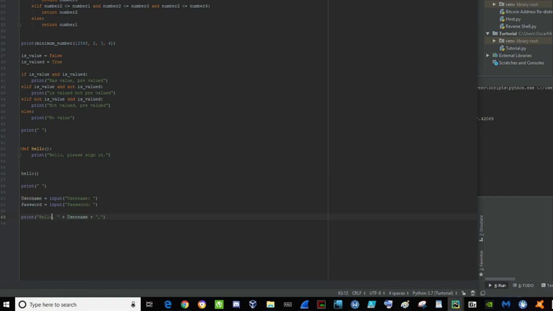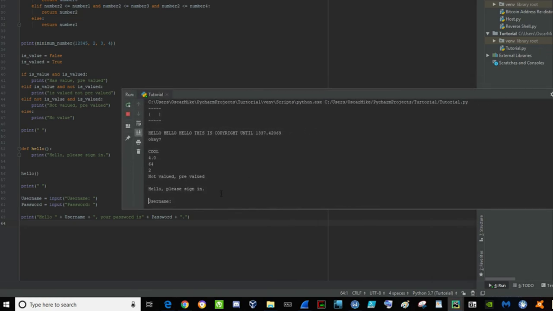Okay, I don't know why I added this here. That's not really correct grammar, is it? Your password. Your password is, we're going to add password. Then we're also going to add this. All right. Dot, because grammar and stuff. So we're going to have to go over here. Look at that. Now it says hello, please sign in.